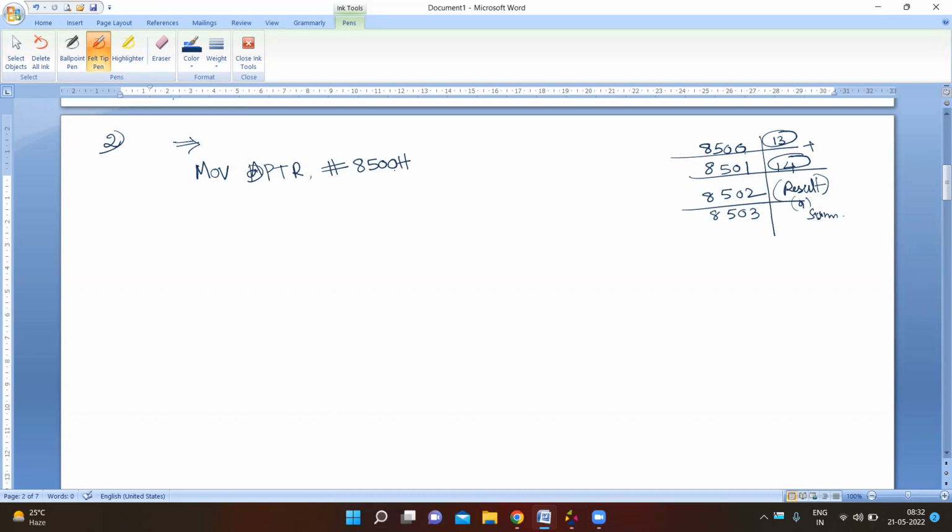Next, the content present in 8500 location is 13. We need to bring that 13 into the accumulator. So we write MOVX A, @DPTR. What will this instruction do? The content of the location pointed to by DPTR, 8500, that is 13, will be transferred to the accumulator.